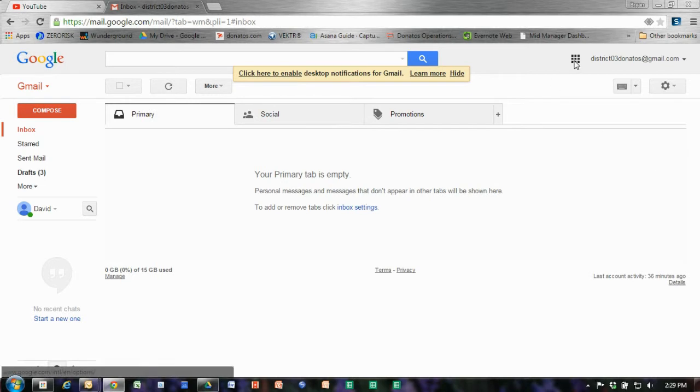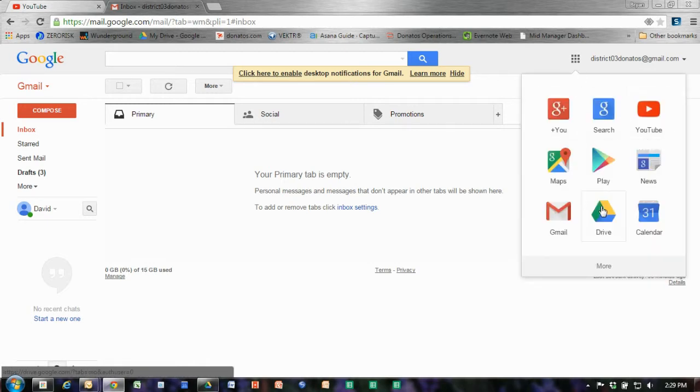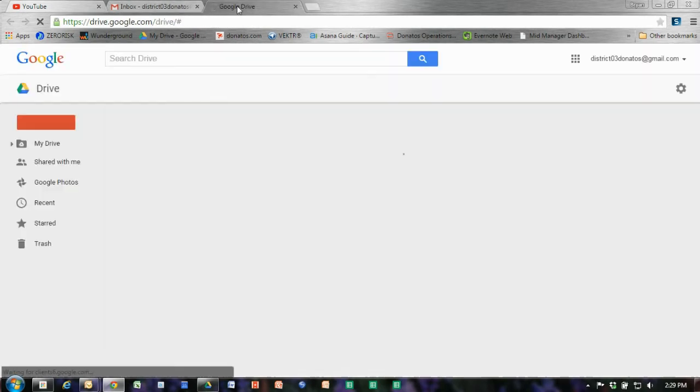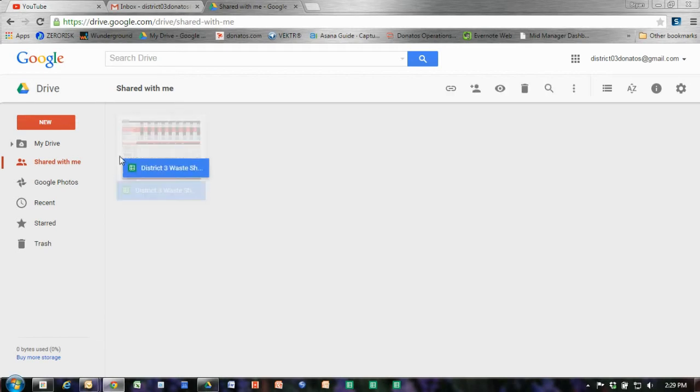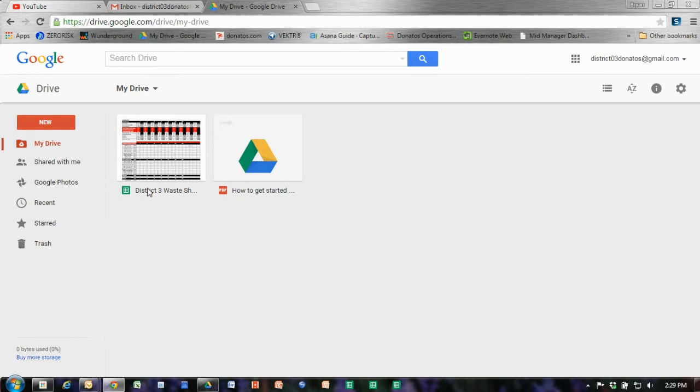Once you have access, you're going to click up on this logo up here. It says apps. It's going to pull up all the Google apps, and click on the drive. You're going to open up a new tab up here, and if you click on the Shared with Me tab here, it's going to have a spreadsheet. I suggest that you drag this spreadsheet up into My Drive so that it saves onto your drive. That's already been done here, and you can see I'm in District 3, so District 3 Waste Sheet.